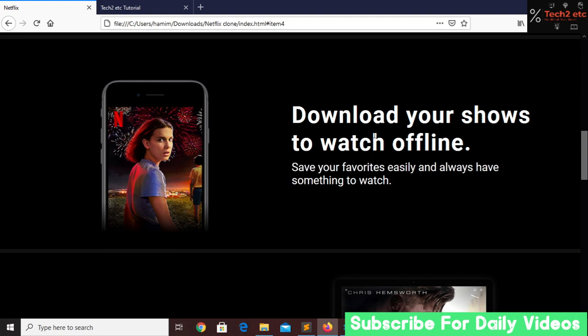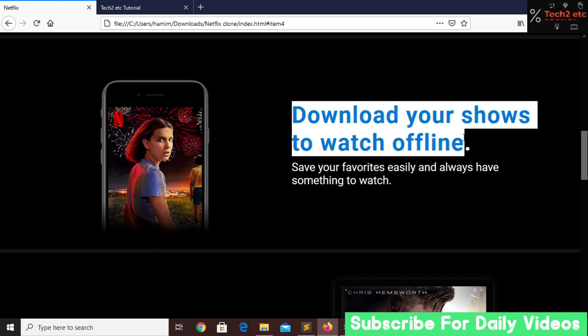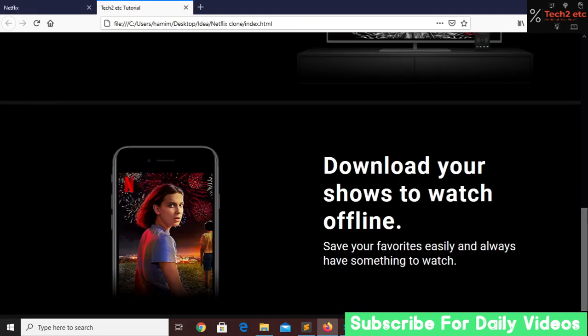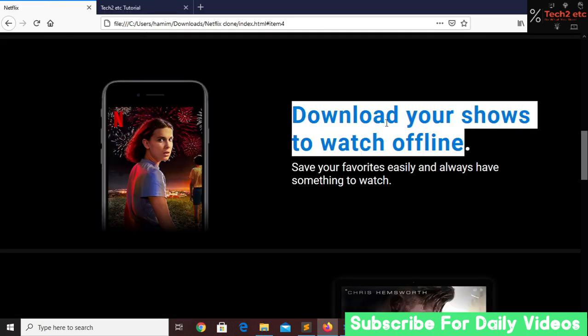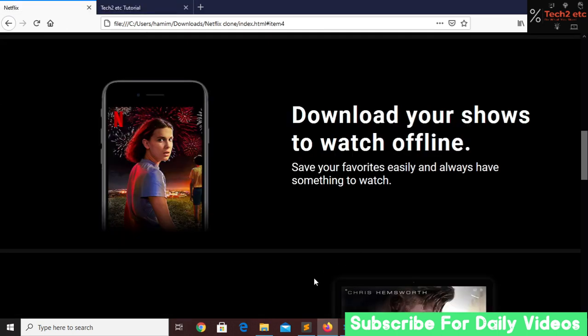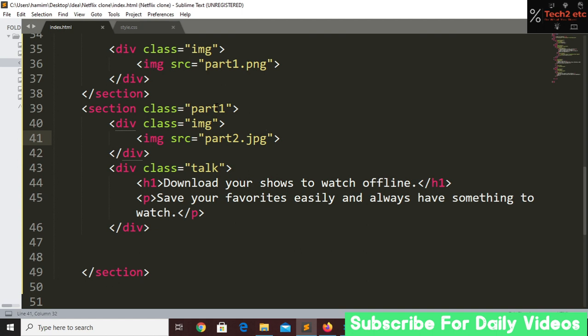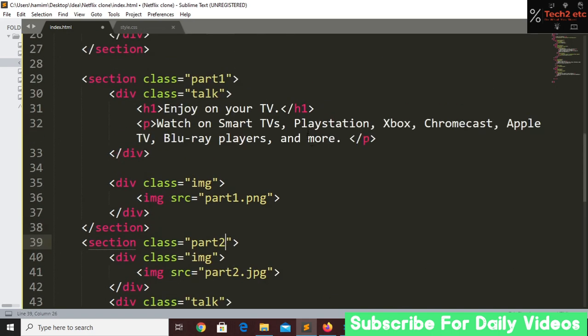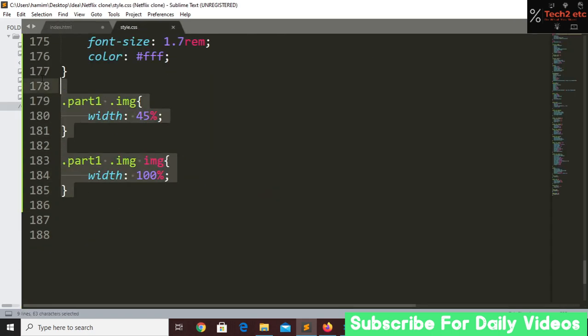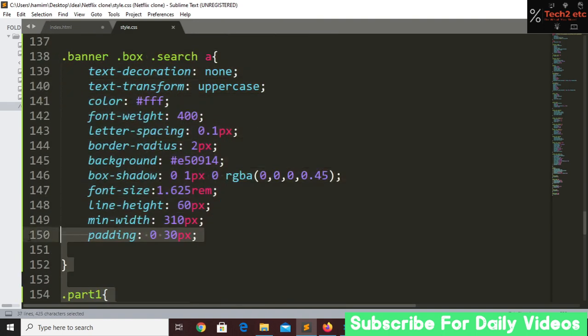Now here in our image you can see that this text is not actually breaking here. Here it's breaking. I don't want this breaking here, so that's why go to our text editor. Here I will simply change the class name. This will be part 2. So I will do the same styling for the part 2. So that's why I will just copy this part 1.